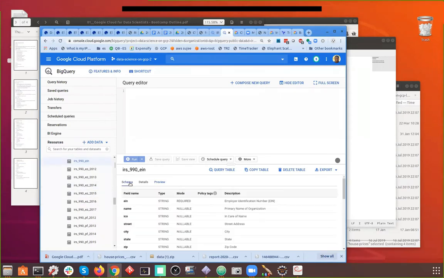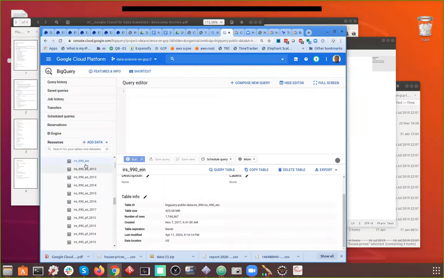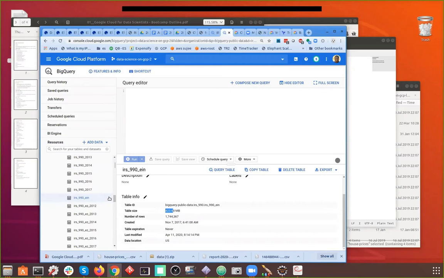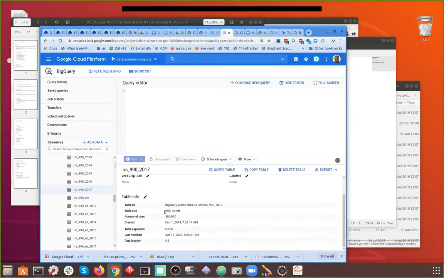Schema, details is where. Oh, there we go. Here's the size we're looking for. The EIN table is about 400 meg. Let's look at the filings details. It's also about 400 meg. So each table looks like about 400 meg. And also number of rows and all that. It's like exploring a SQL Explorer. That's it. All right, I want to make sure everybody's on here.